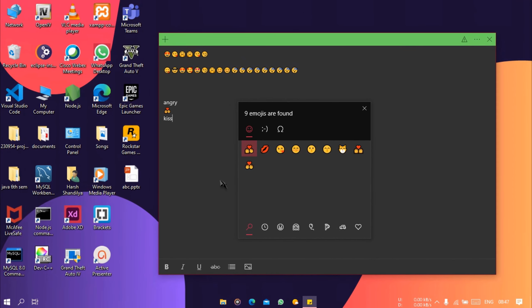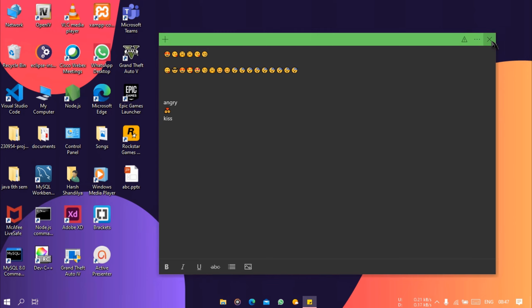Okay, now at last I am going to show you the pro tips. Emojis are not just for texting and commenting. You can even use your emoji in the names of your files and folders on Windows 10. So quickly I'm going to show you how to do this.